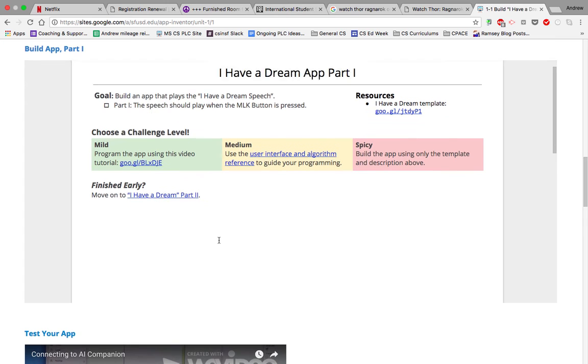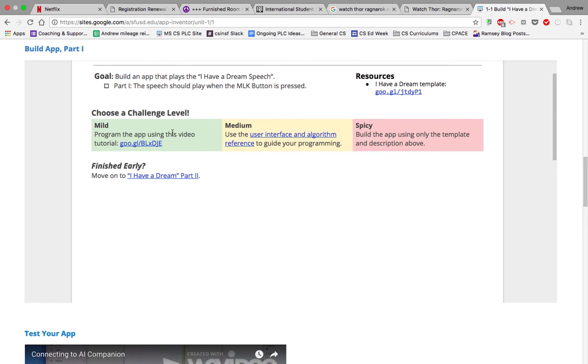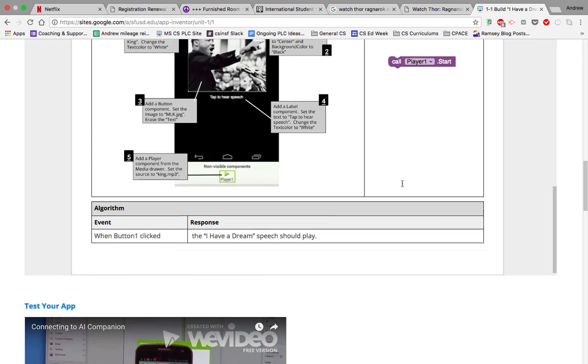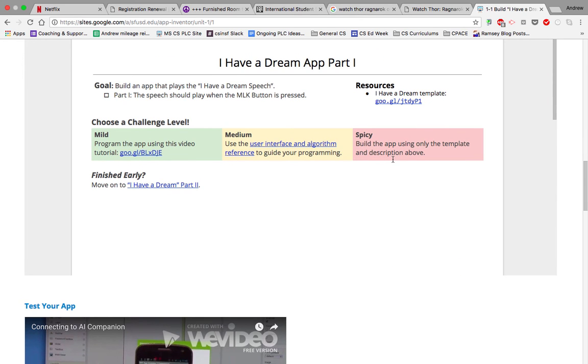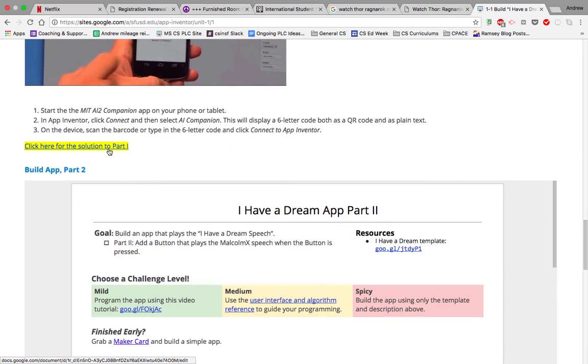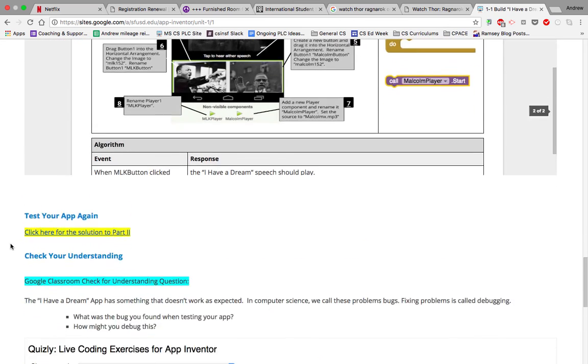The lesson itself, the activity, mild level, which is programming the video; medium, which is using guidance to build a user interface and blocks and algorithm; and then spicy, which is building the app using only the template and description above. There's instructions for how to test your app, solutions if you really need them, and that's generally how each lesson is set up.